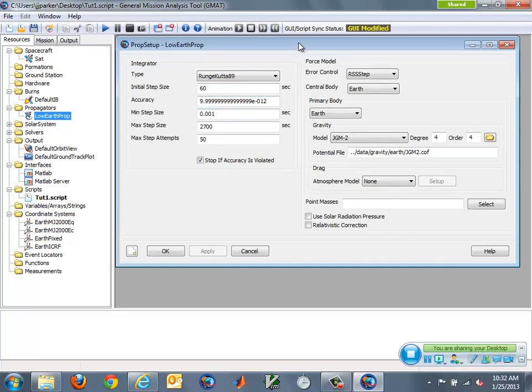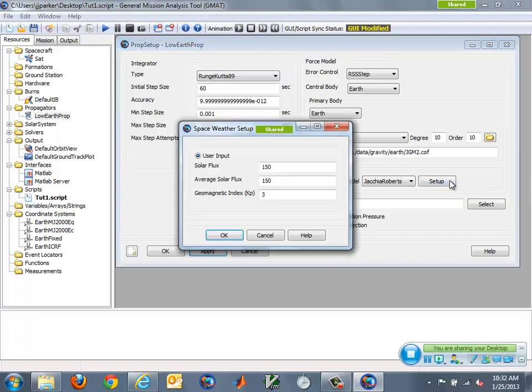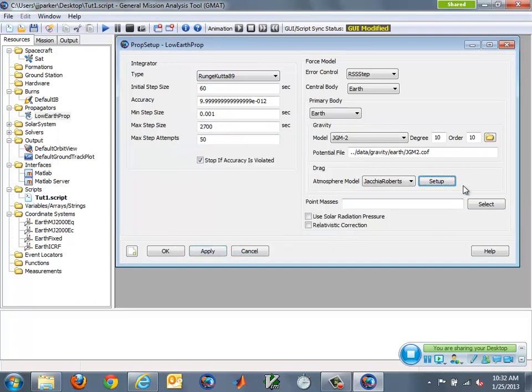So this is a new panel for this class, but it's sort of a combination between an integrator and a force model. So you can set all your force model parameters, you can set the integration, and it combines those two. So the integrator we're leaving as is. The force model, we're just changing it to a 10 by 10 non-spherical gravity with JR atmosphere. The JR atmosphere shows you a setup button. You won't have to touch it, but it's for setting up solar flux and such.